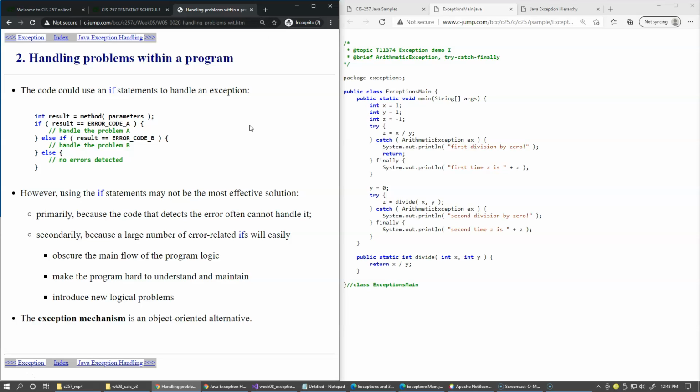When programming our own code, we could potentially deal with errors without using the exception mechanism. For example, we could try to use an if statement to handle various error conditions. This would force us to write methods that return success codes, like this result over here, which reports potential errors like error code A or error code B, and also the code that indicates that no errors were detected.